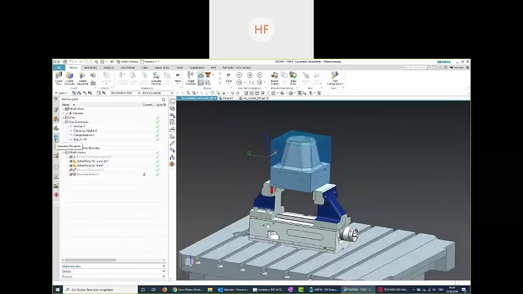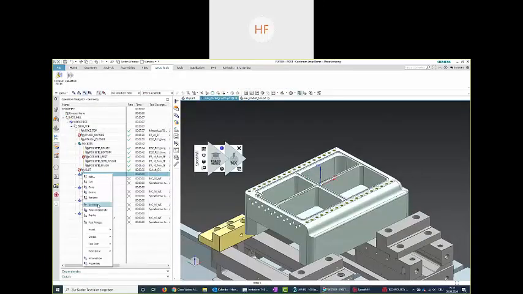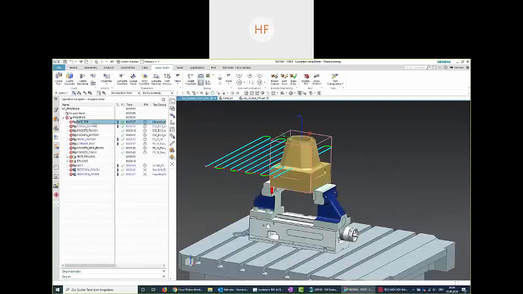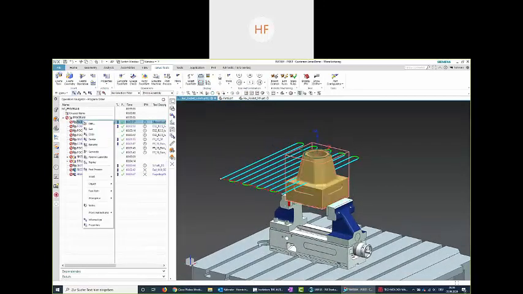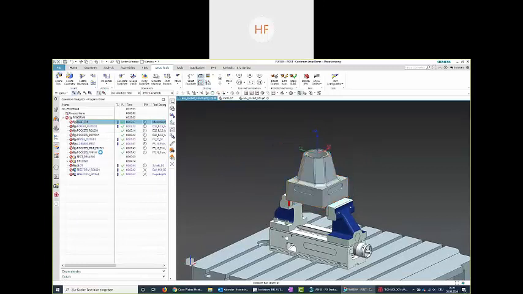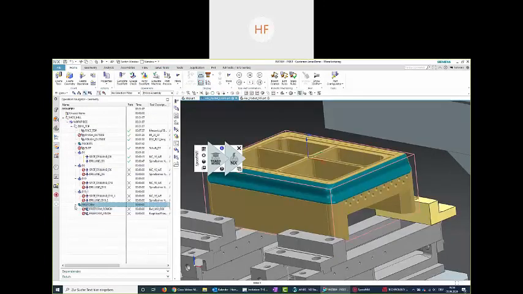Okay, but what about our operations? Let's take another look. We remember that the face top milling operation seemed to look like that. By making a right click on it, generate, we see that the operation is being updated. Now we are in the right place, we can start the verification. For instance, also the 3D dynamic. There we go.